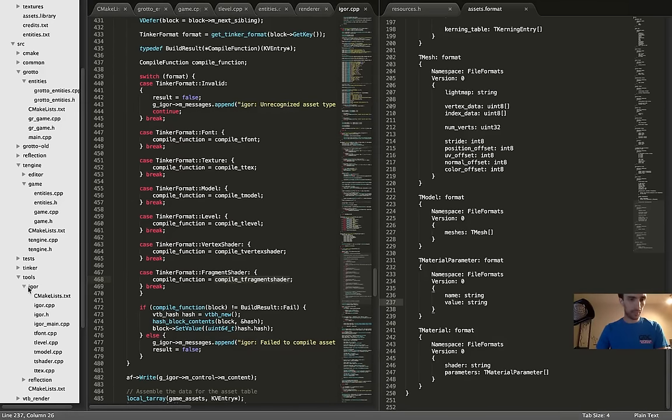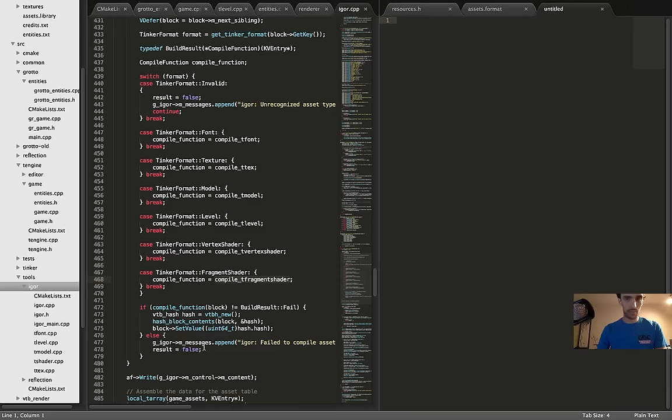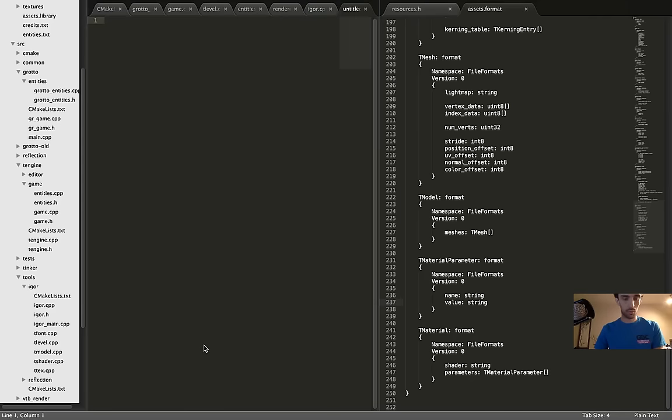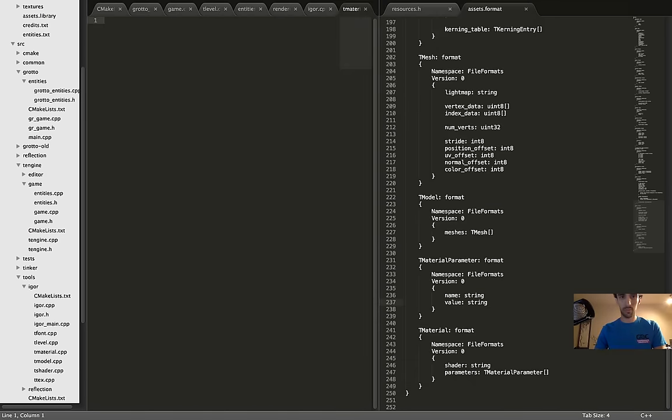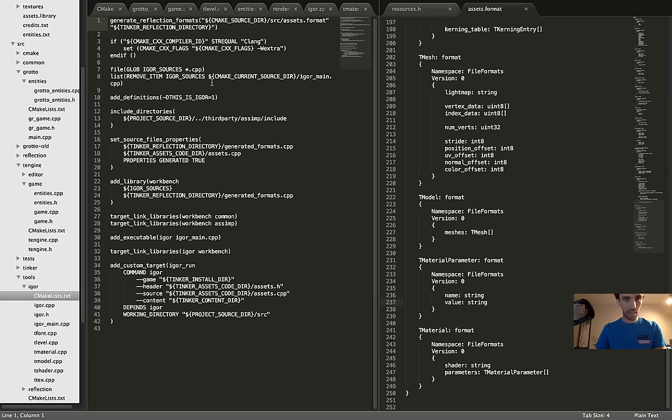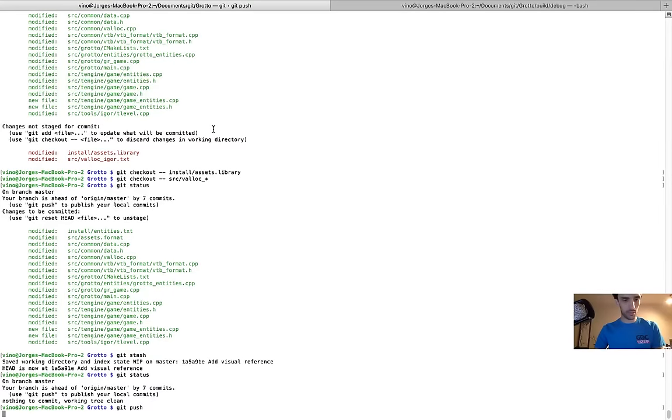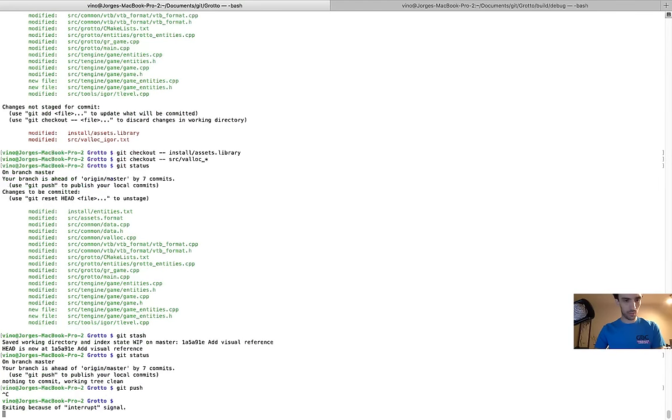All right. I'm going to start with making a new file. Team material. All right. And do I have to add it to CMake? No, but I do have to rerun CMake.